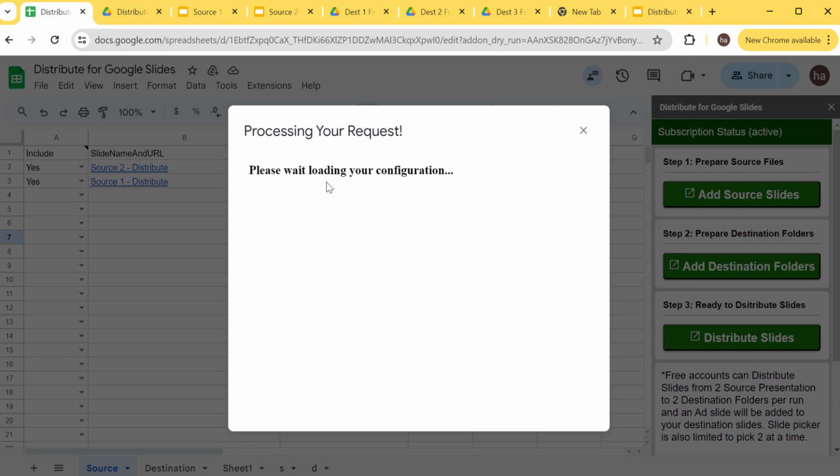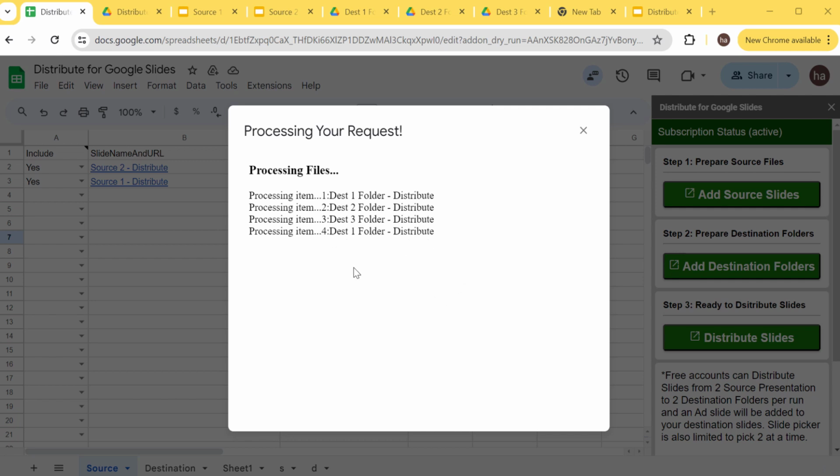So let me pause the video. As soon as this changes, I'll return. All right, so it's starting to distribute to the folders now, since it's done compiling all the slides. Let's take a look. Actually, let's let it finish first.